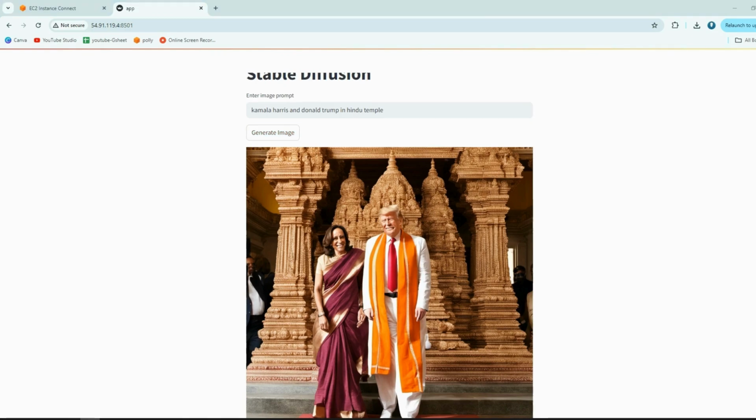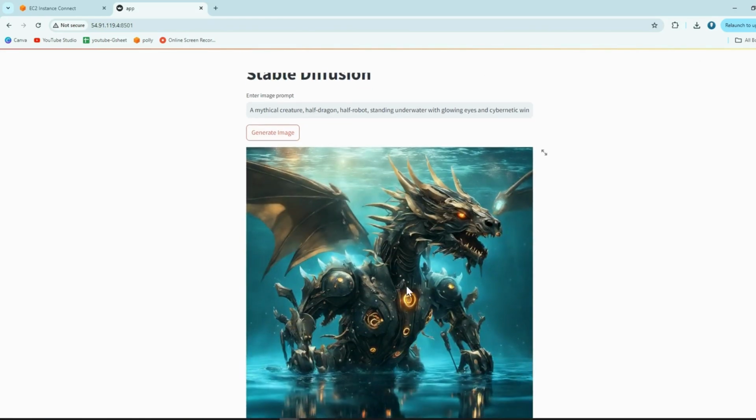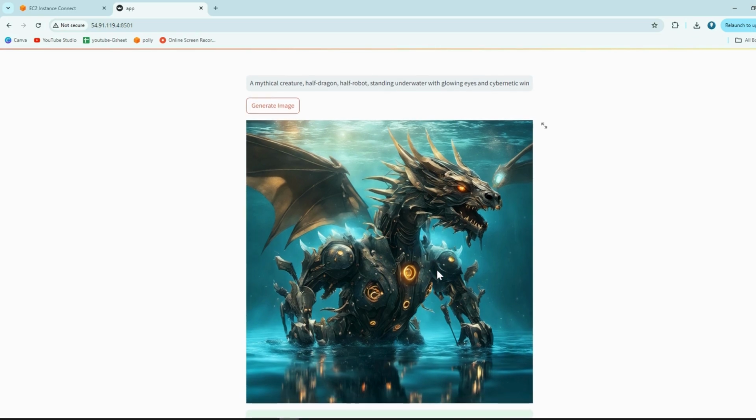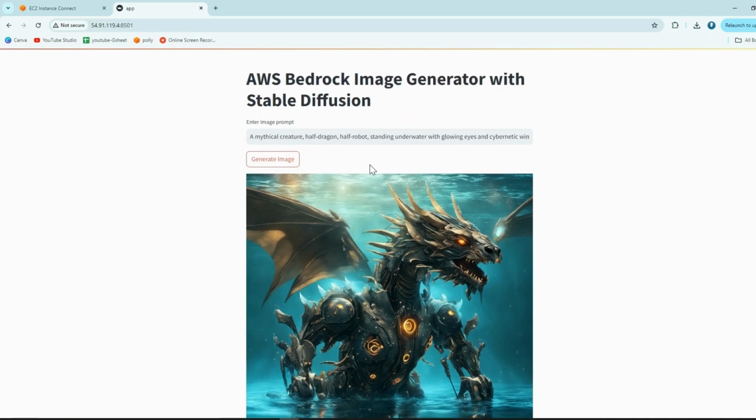So we can provide any prompt and it basically generates an image. I just put a mystical creature, half dragon, half robot, standing underwater with glowing eyes. And you see, it did generate a very good image. So basically, underlying it uses the Stable Diffusion model and it is generating the image and showing it on this particular Streamlit web page. That's the demo part. Let's look at the code.